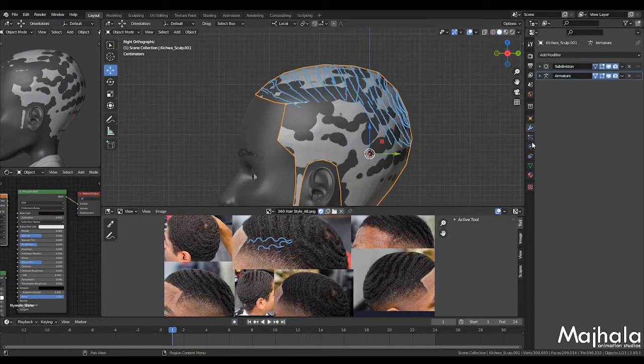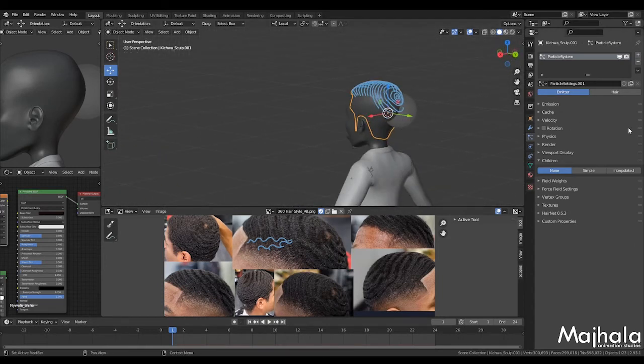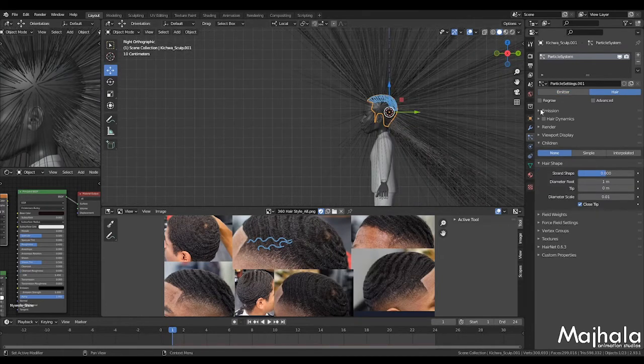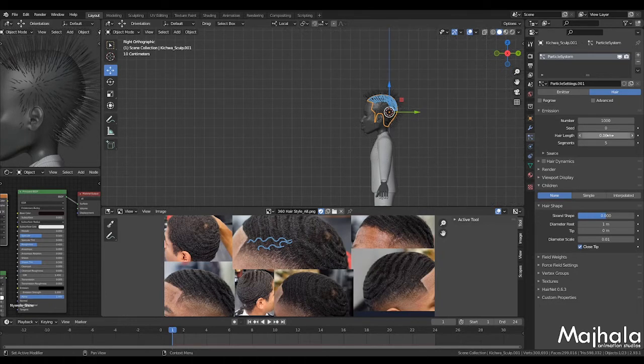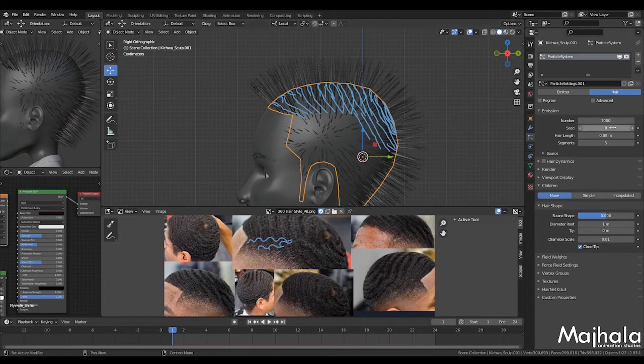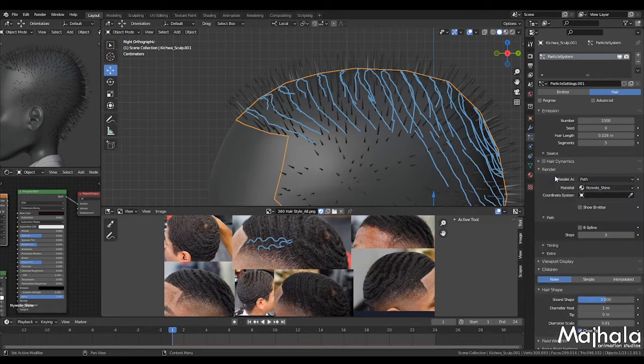The next step, you come to our particle properties, and then voila, you switch to hair emission. You reduce the size, this is enough, and then you come to render.